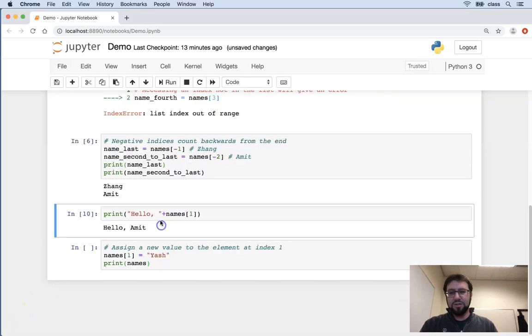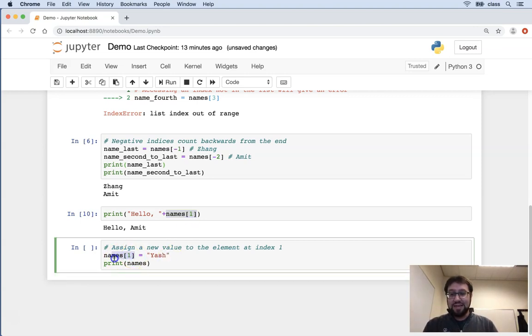Great. Similarly, because names index 1 is effectively a variable, a label, a way of referring to a value that happens to live at that particular spot, we can also assign new values to that structure. So for example, I can take names in bracket 1, which refers to room number 1 in my names hotel, and assign a new value to that. Let's have the value Yash be assigned to that variable, so that person will now move into the hotel and begin living there, replacing Amit and kicking him out.